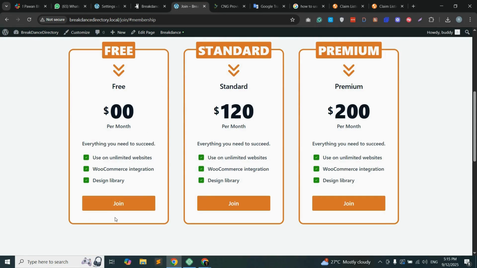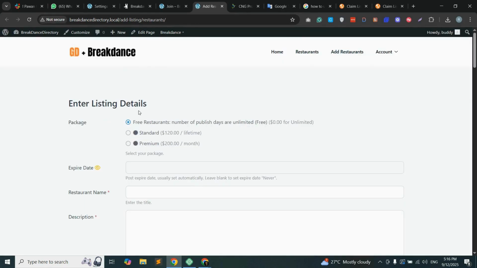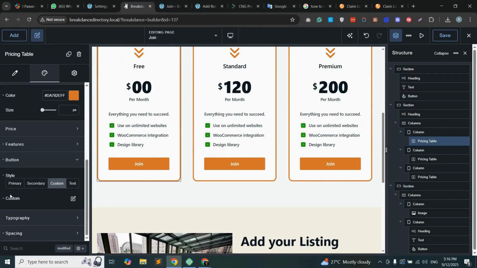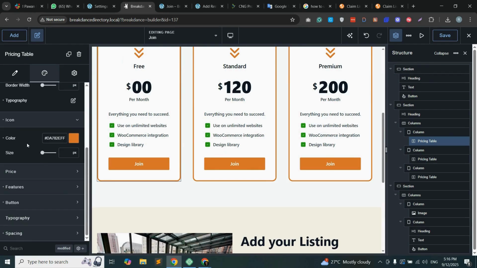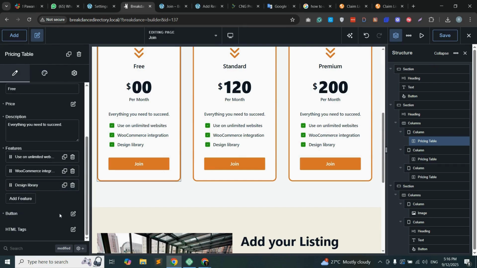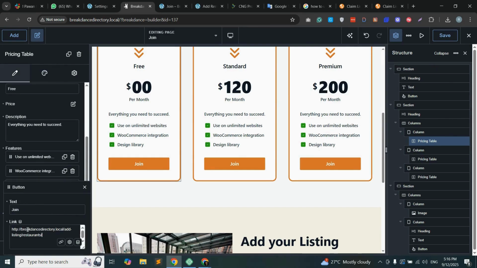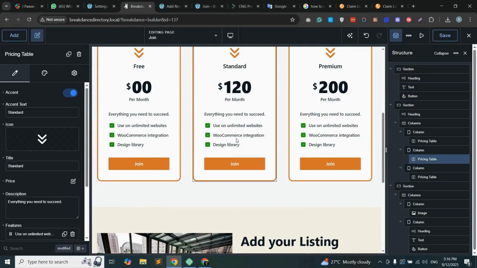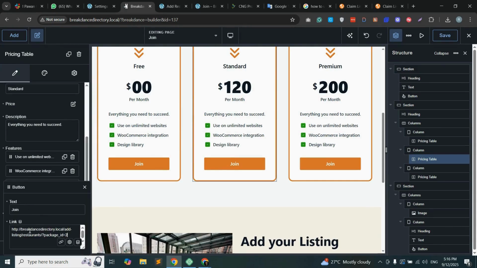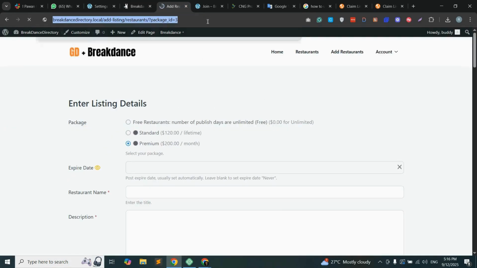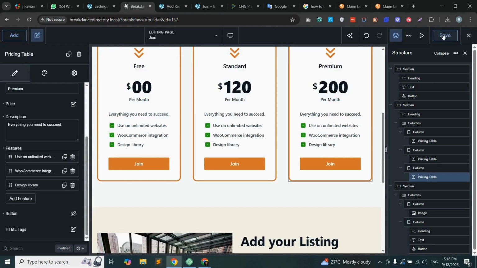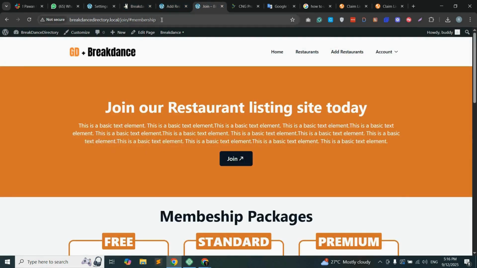Now according to the packages we will be adding ID. Now opening it into the new tab, copying the free link, coming on to the editor, then coming on to the content, and then in the link we will paste the link. Same we will be doing for the standard and premium, adding to their packages respectively. As the URL changes, we will be copying it and pasting into the packages button and then save it.